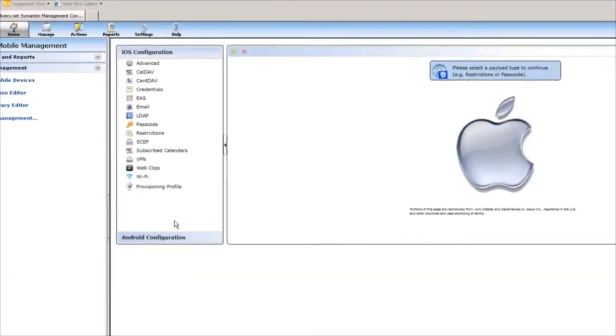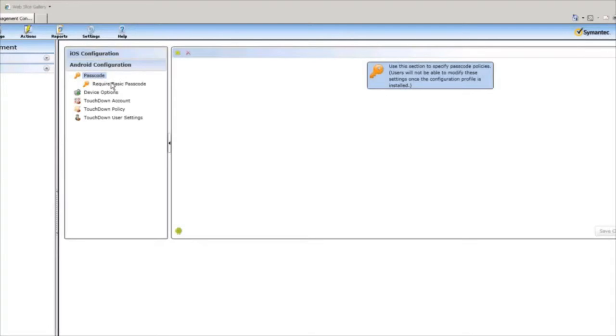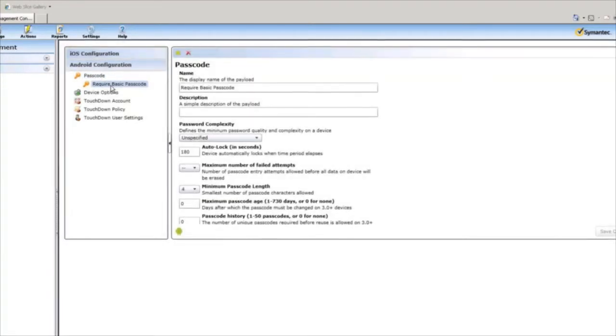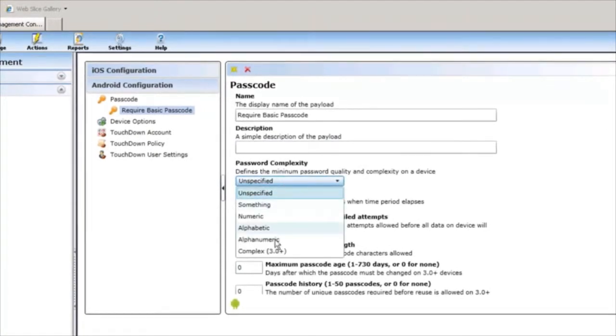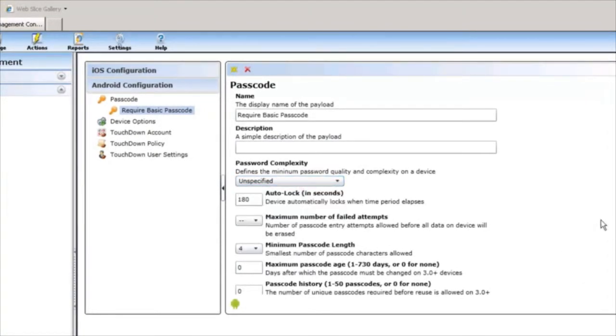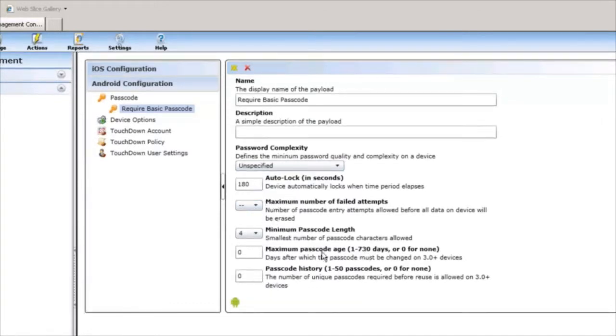So within our configuration editor, I mentioned you're able to set policies now concerning the passcode and other restrictions. So you can see, you can change the complexity here of requirements for the passcode, how often it should lock, number of failed attempts, length of the passcode, the history, the age, etc. You can have as many of these policies as you want, and you can mix and match them for different groups of devices to fit your needs best.